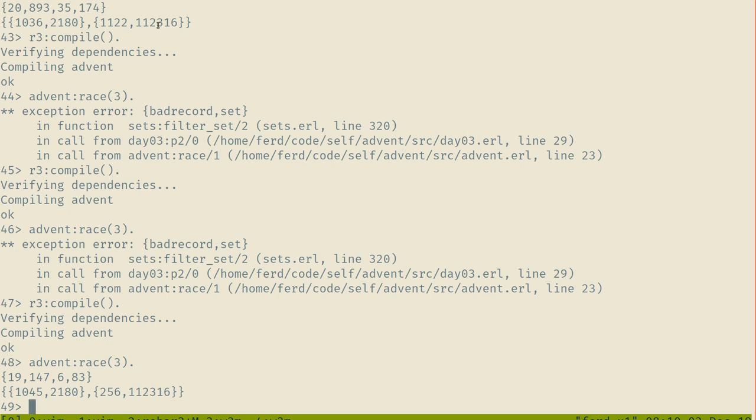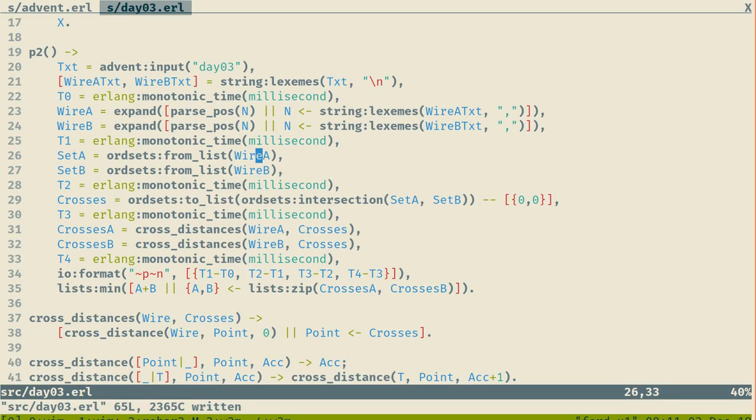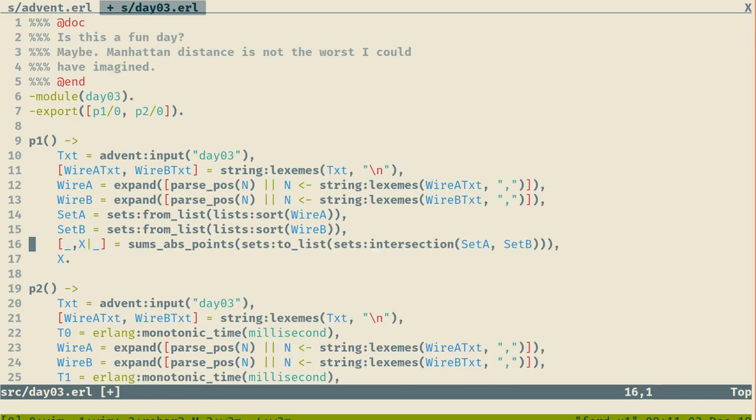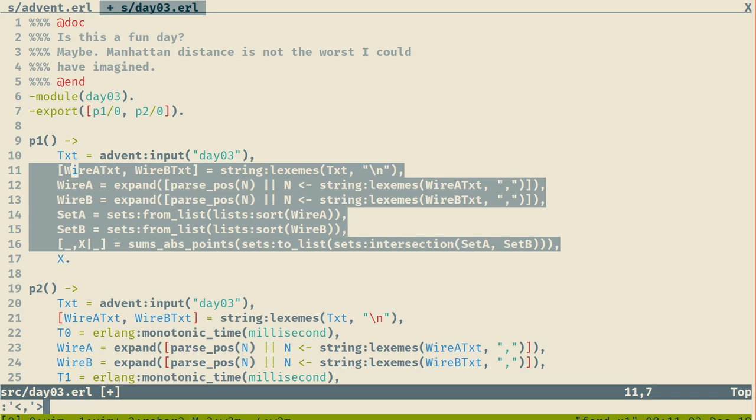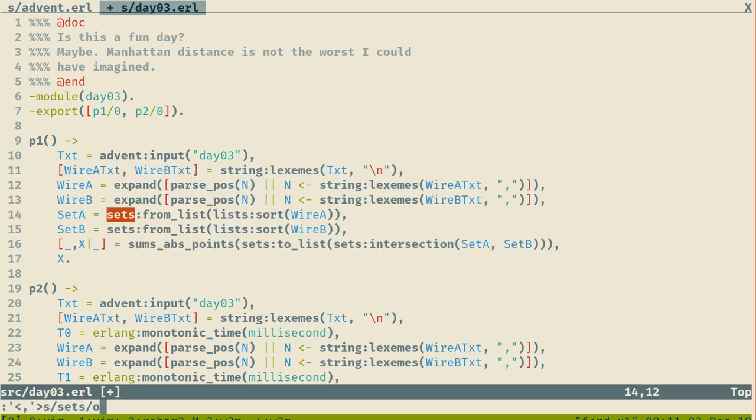Am I still getting the same result? Yes. So just by doing this, I have shaved off most of my times. It was a 1200, it's 256. So that's a big saving on time. I'm going to almost call it a day just with that. I can optimize this one here as well by just selecting all of that and substituting sets with ord sets. Here we go.